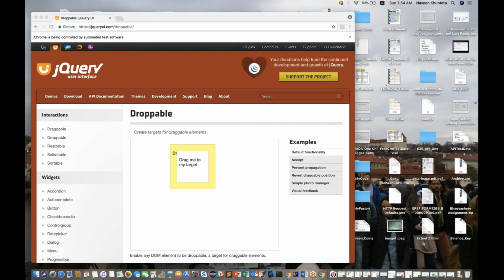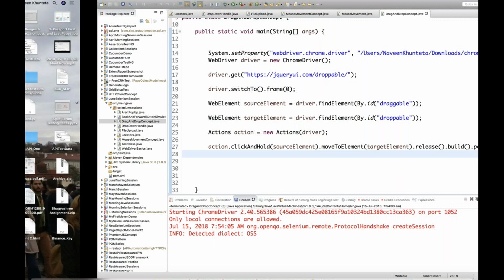See, it is drag and drop. It is dragging and dropping it. So this is how we do drag and drop.